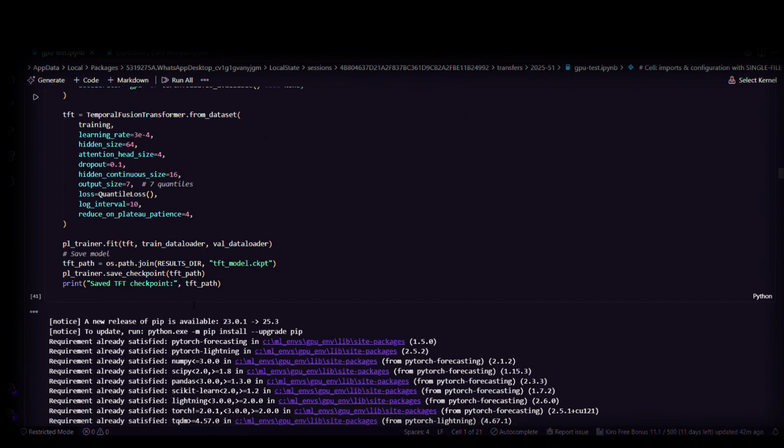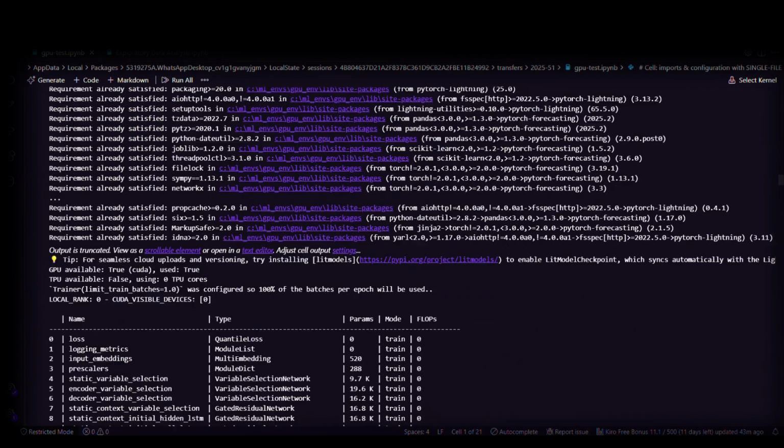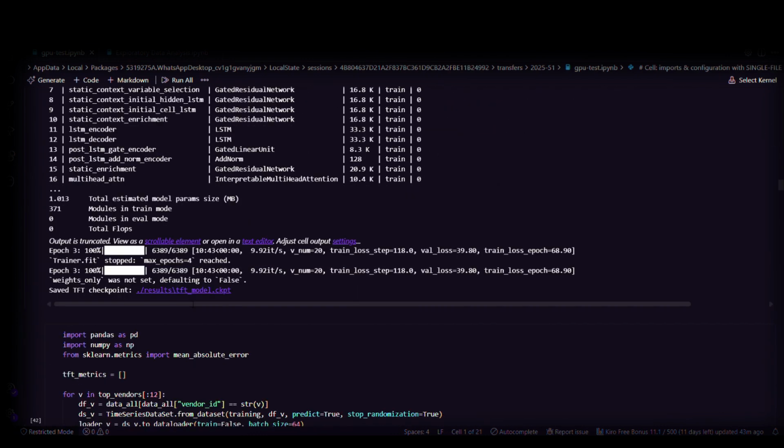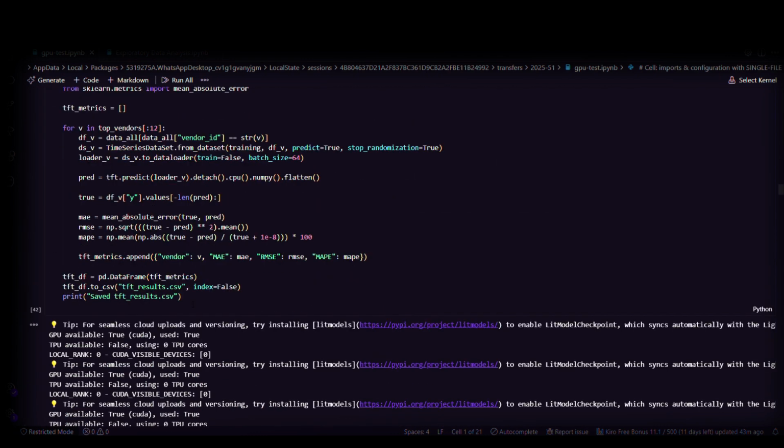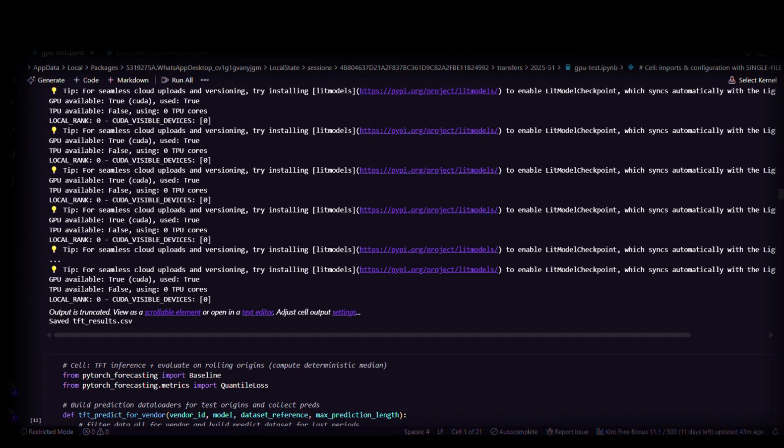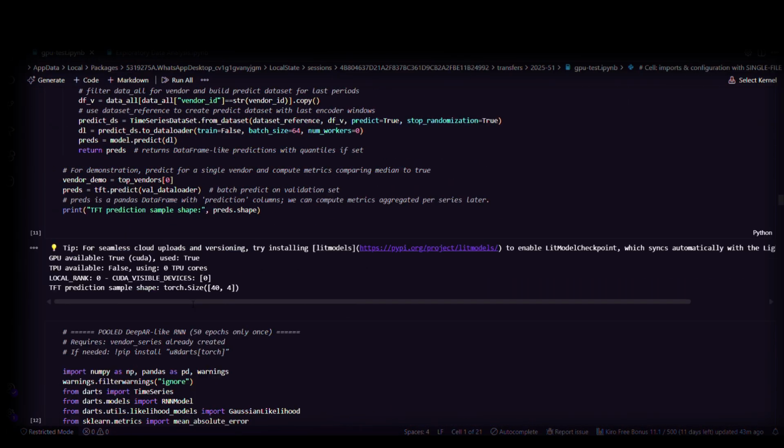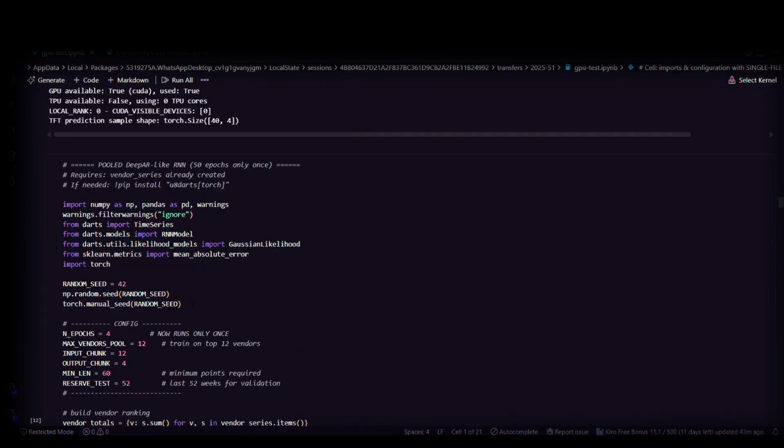So now we will move to a further step, the deep AR like RNN, where we have run 50 epochs only once. You will see a second LSTM.